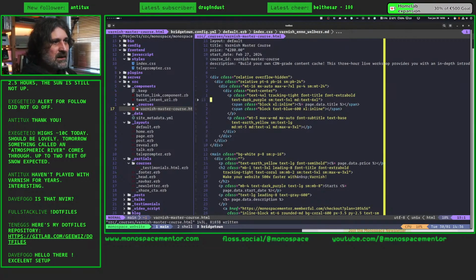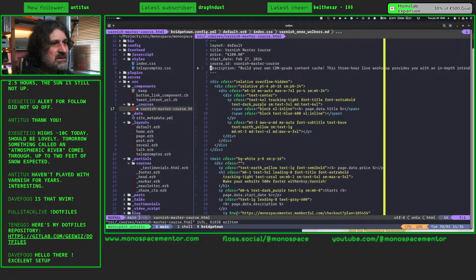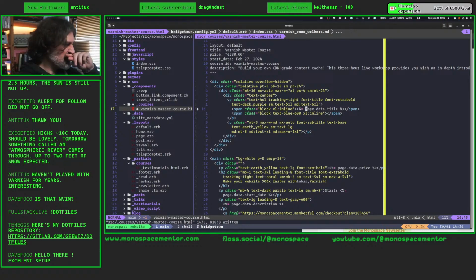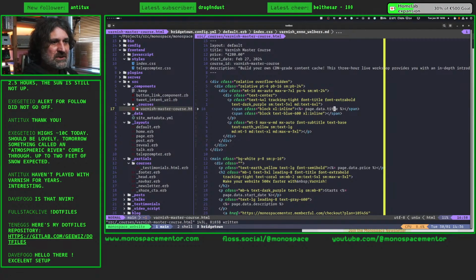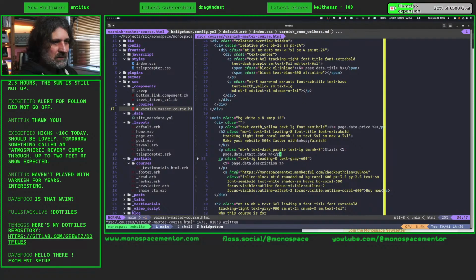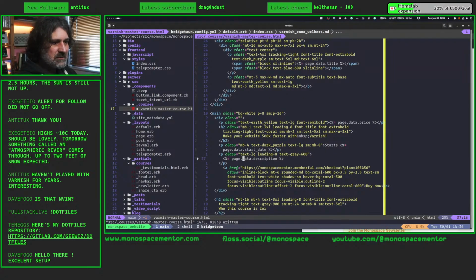For example, I'm using the YAML front matter for kind of metadata around the course. So there's a title, there's a price, the start date, a course ID, and a description. And instead of putting these details into the page, I'm using placeholders where I can actually fetch them at different places. So here we have the page data title, which references the title field in the front matter. And further down here, we have the start date and the description.